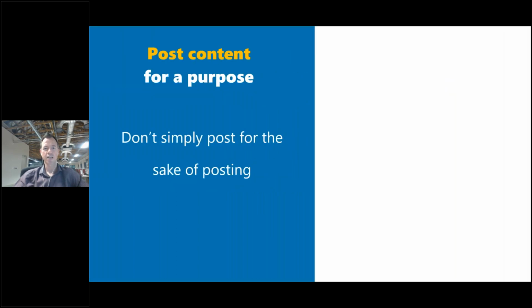So let's post content that serves a purpose. Don't just simply post for the sake of posting. If you're just trying to get a volume of content out there, you're not necessarily doing your audience justice, maybe not serving them properly. Perhaps the content comes across as inauthentic. So let's really try and do this for a really, really good reason.